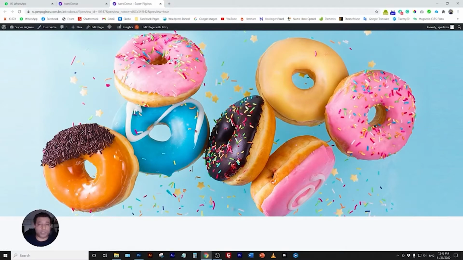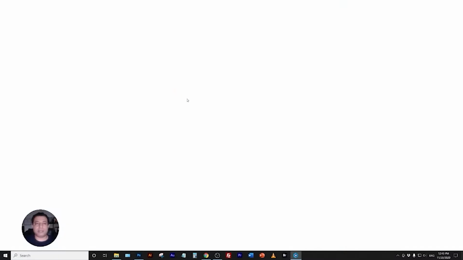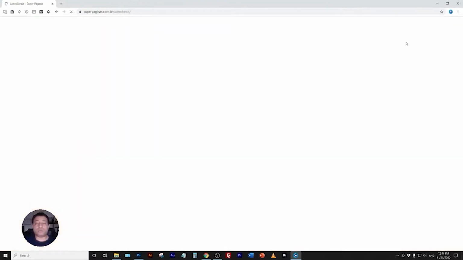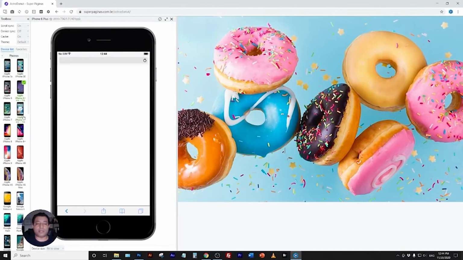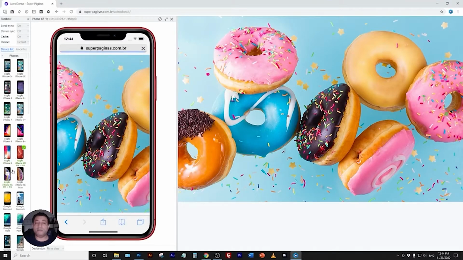I have a 14 inches screen on my left, but I also have something that is very nice I just learned, which is this guy here. This is a browser that allows you to go with different resolutions. The name is Blisk. If I download Blisk and install on my computer, this is what happens. I have my Blisk here installed, and I have all different devices that I can simulate how my website is looking at.